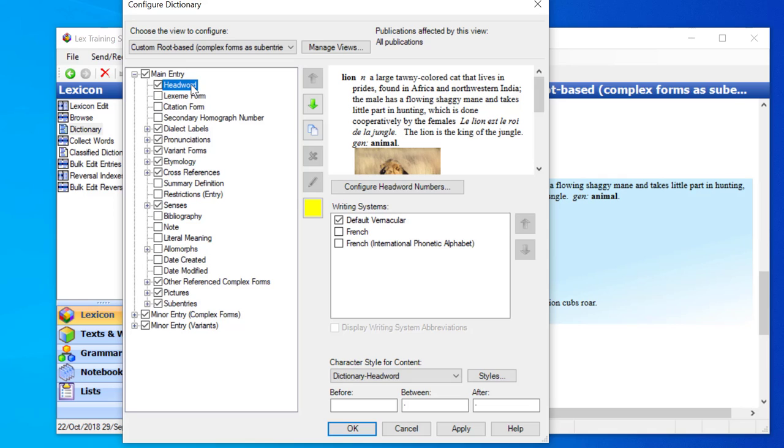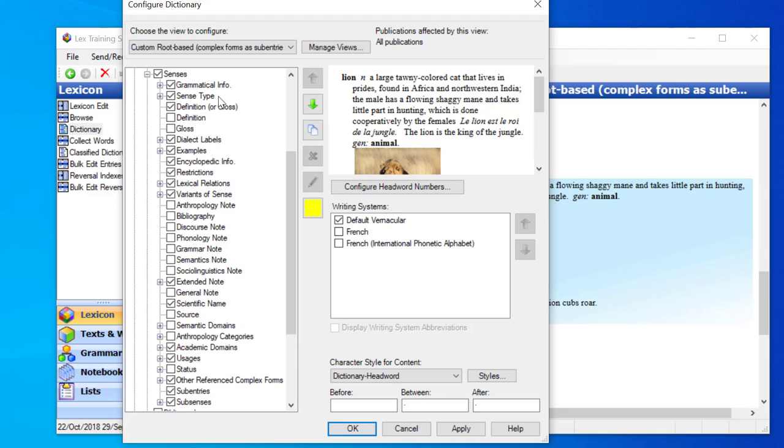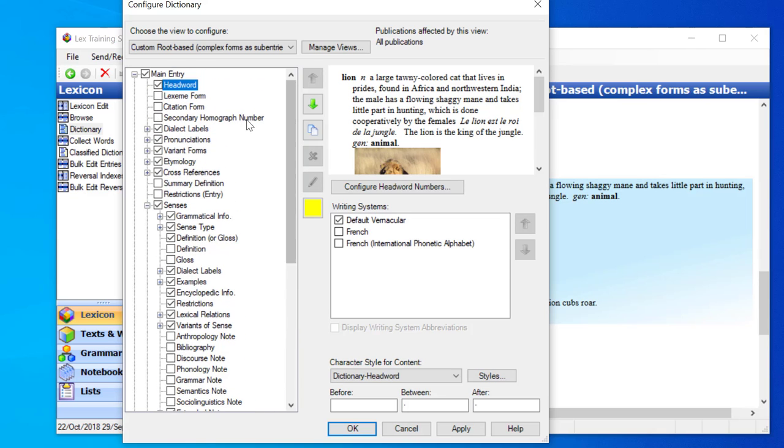Now one important aspect of the configuration tree is that it is a hierarchy. If you notice these plus signs, that means that those nodes have children or can be expanded. So I will click on the plus next to senses, and now we can see all the fields that are at the sense level. And again, I can use the scroll bar to go up. So here we see that we have a main entry with several entry-level fields, followed by the senses node, and then a lot of sense-level fields.